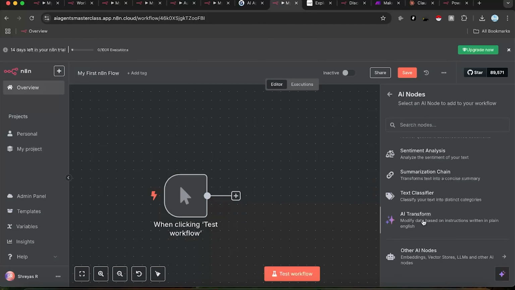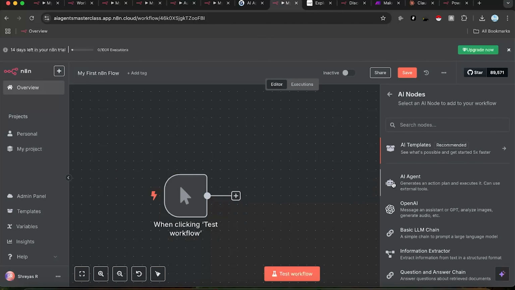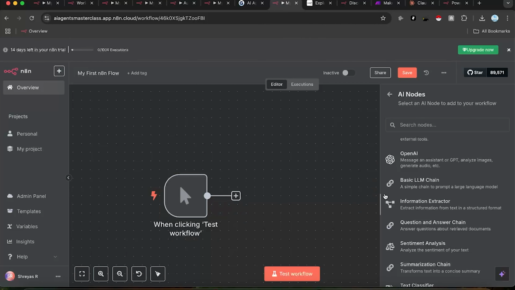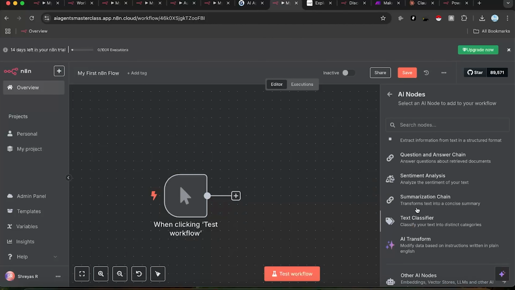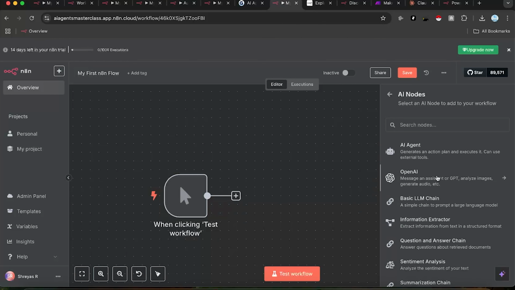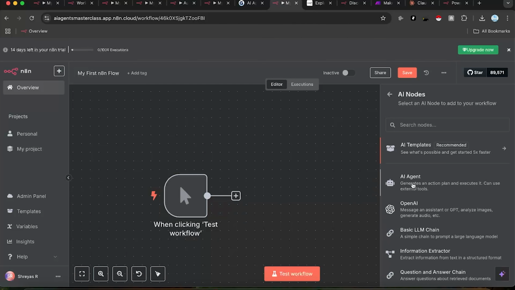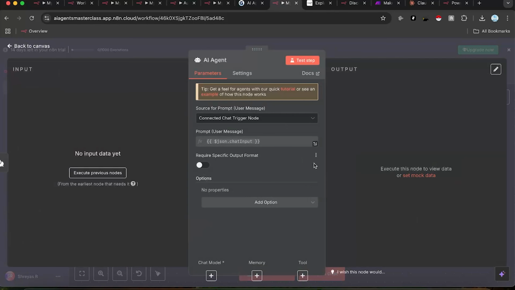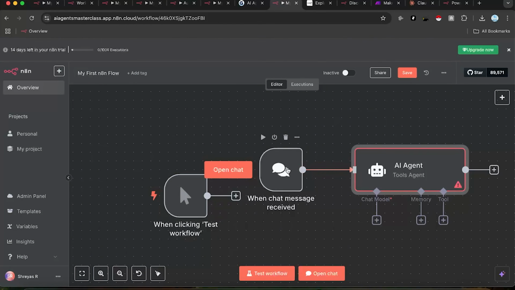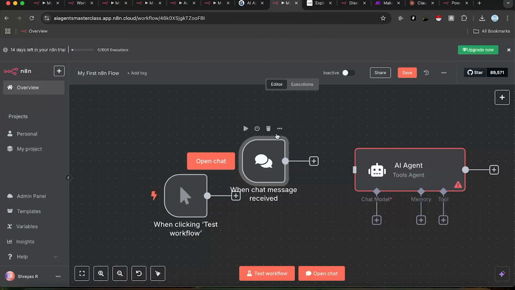Then we have information extractor, question and answer chain, sentiment analysis, summarization chain, text classifier, AI transform, and other AI nodes. So I personally always use these three: AI agent, OpenAI, and basic LLM chain. In my short tenure of building AI agents, I've never used all these nodes below. So let's just not talk about them, because we'll never be using them anyway. Let's just click on AI agent. I'll delete this.